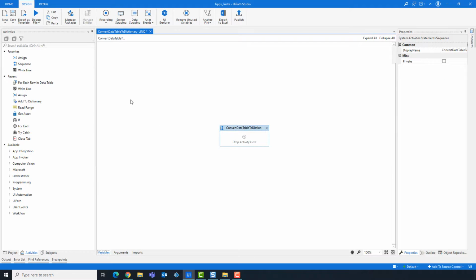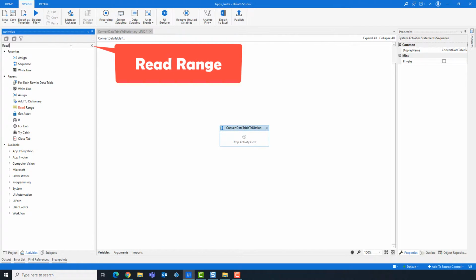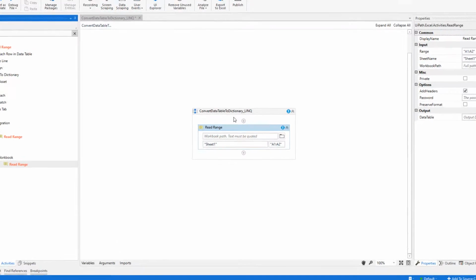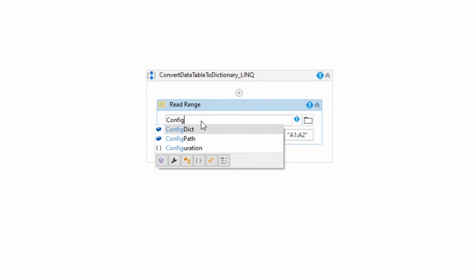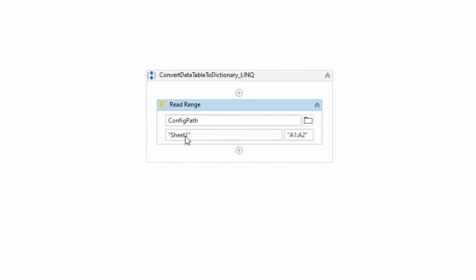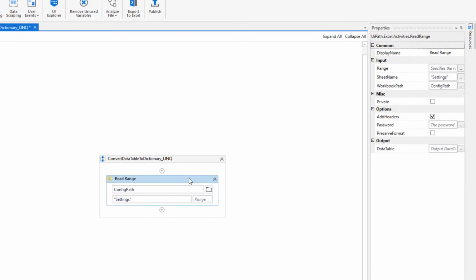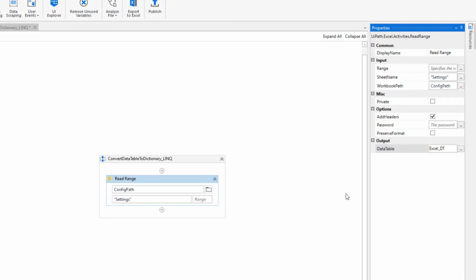First I need to read the Excel file. For this I add read range activity. Add the path here. Set the name of the sheet which you want to read. If you have more than one sheet and you want to read all sheets, you have to add a loop to read all sheets. In this example I will only read one sheet, settings, and convert it into a dictionary. I will delete the range, because I want to read the entire sheet. Save the data into the data table variable, which is created at the beginning.